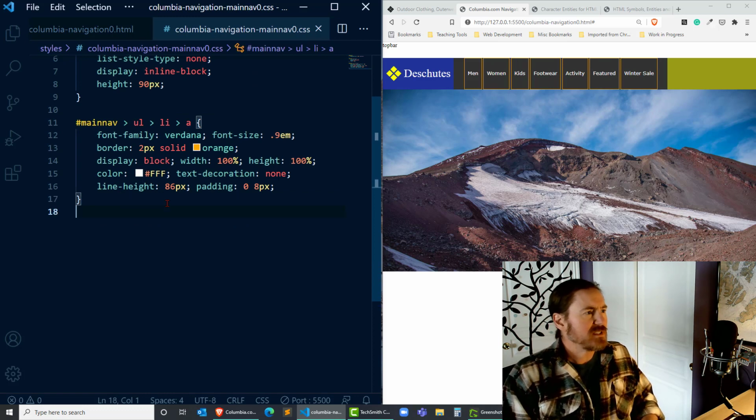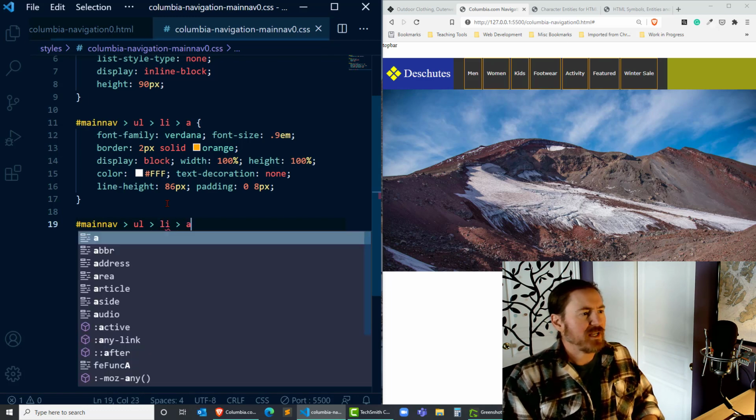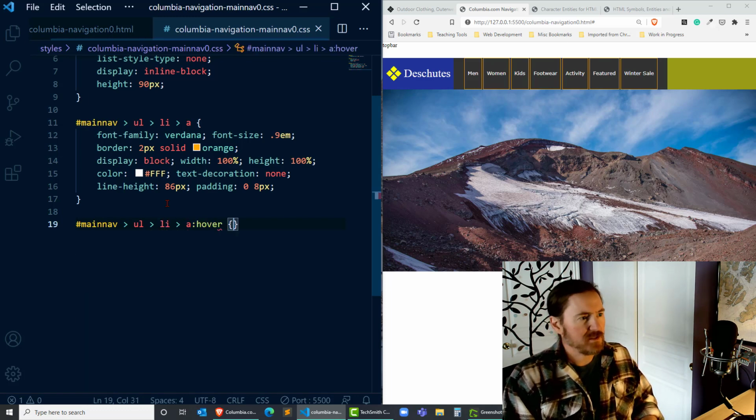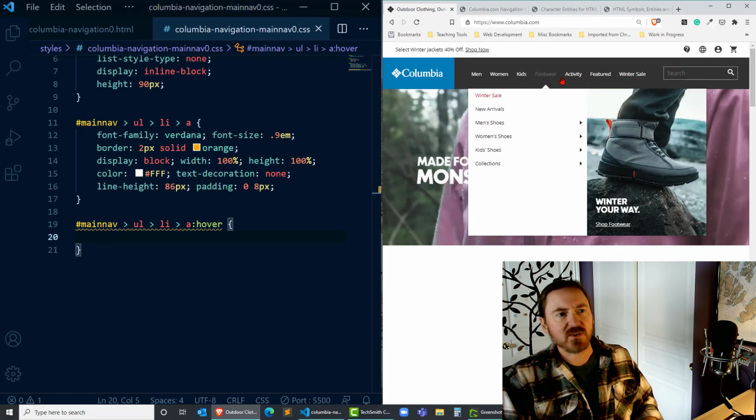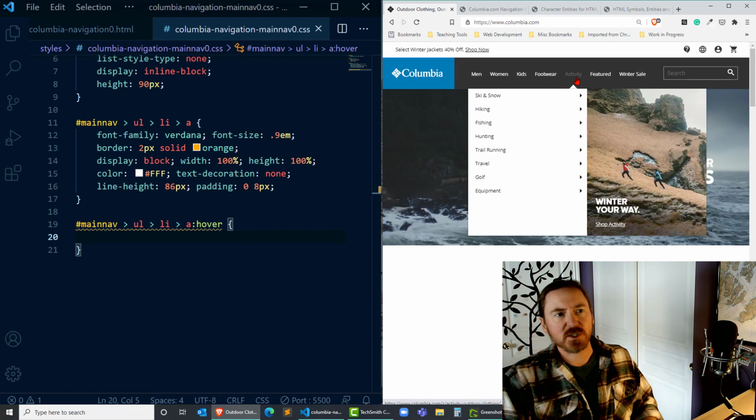We might do this as well. Main nav, child unordered list, child list item, child anchor colon hover, pseudo class. Because when I hover over these, I do see the white hyperlink text changes to a gray.